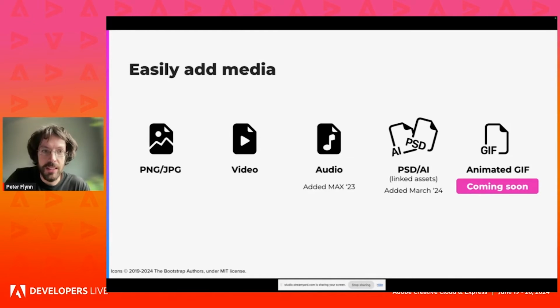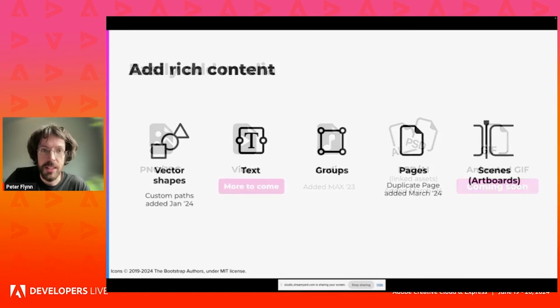So in addition to adding media assets like this, you can also add rich user-editable content like vector shapes, and even arbitrary SVG-style Bezier paths, which we launched this winter. You can add text content, and that's a big area that has a lot of active ongoing work still. So there's more exciting things coming there that I'll mention again in a couple of slides. You can create groups, you can ungroup content that's already grouped. You can move content in and out of groups.